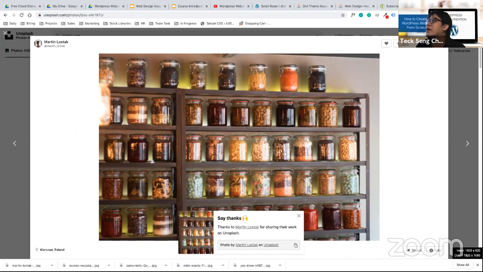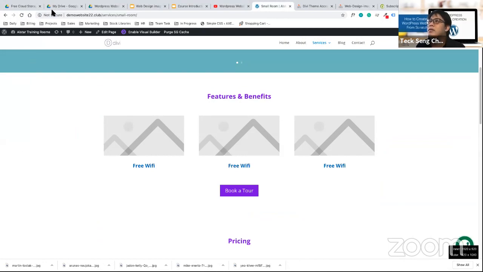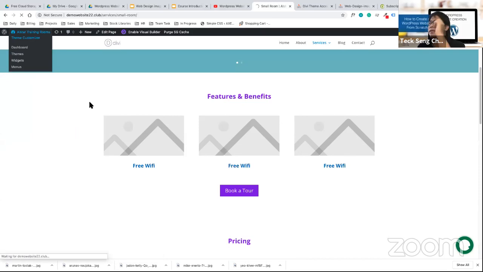Okay, so once I'm done, I'm just going to move everything up. Let's go back to my back end. What I do is I'm actually at the back end dashboard, which is this part.